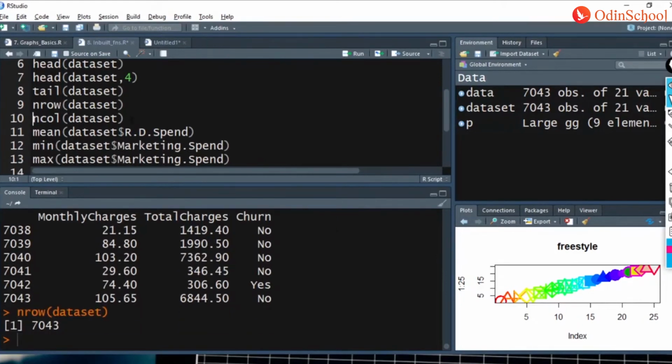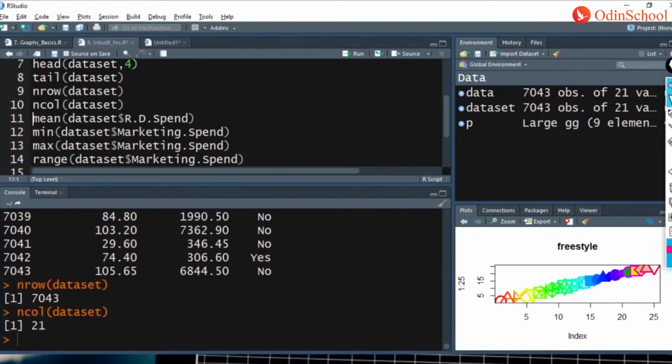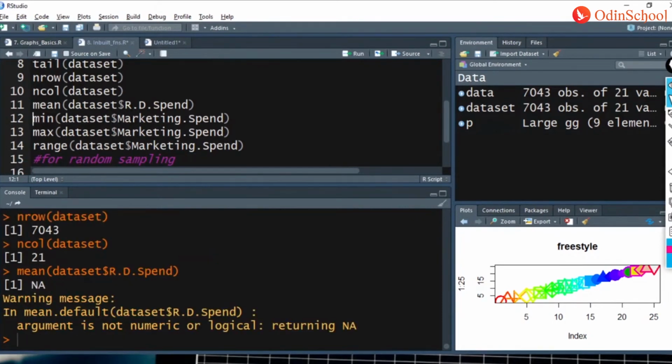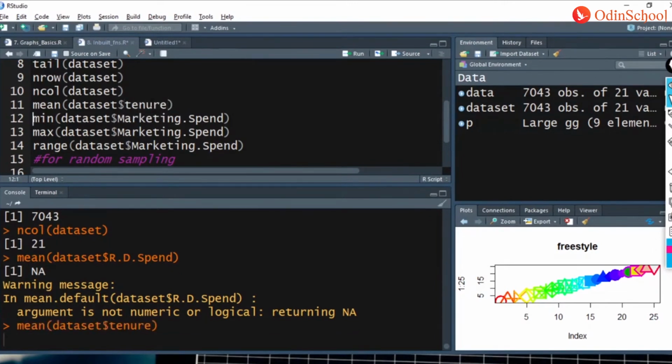It will give me the number of rows, and ncol would give me the number of columns. And when you use functions like mean, min, max, they would give you exactly what they mean. Okay, so here there's no column named RT spend, so I think we can try it out for tenure, because that is a column which we have, I suppose.